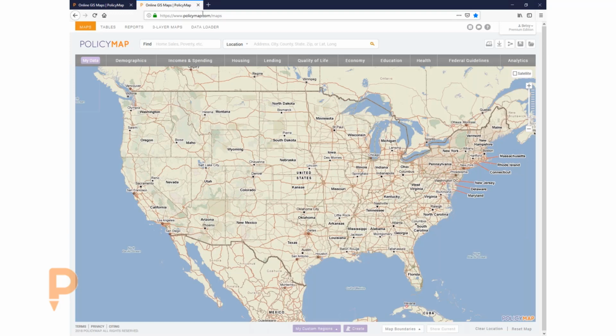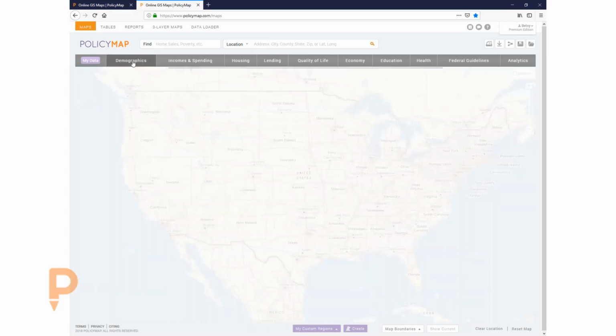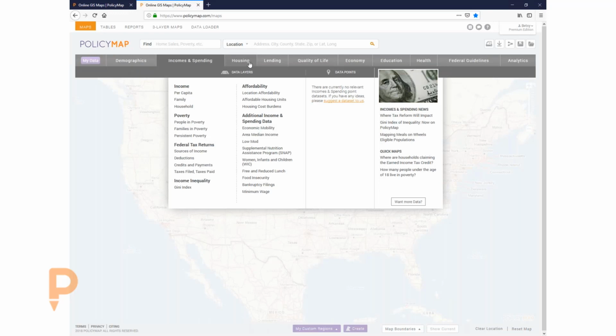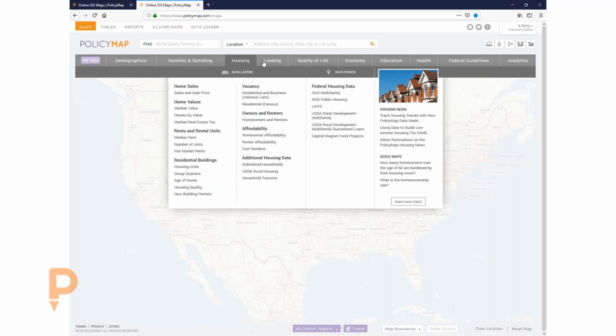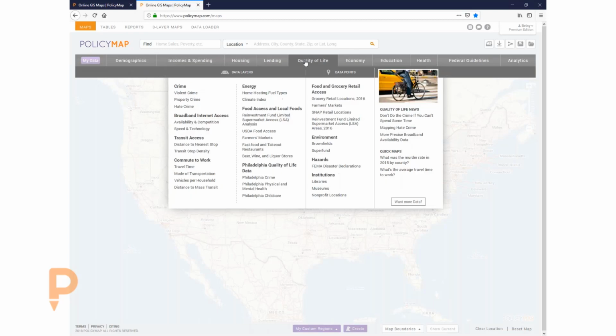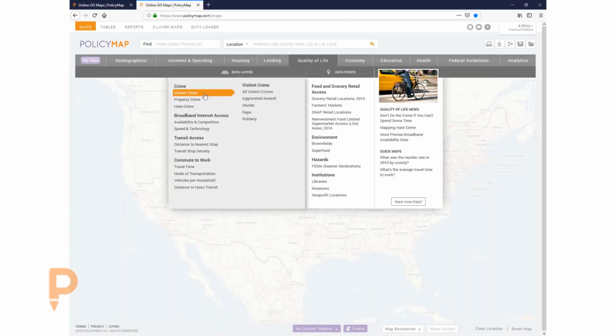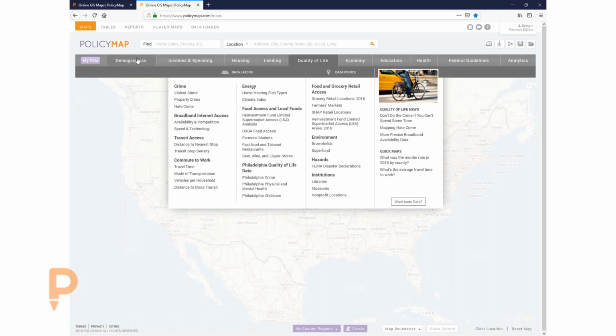You'll notice at the top left-hand side of your PolicyMap page are the different features of PolicyMap. So there are maps, tables, reports, 3-layer maps, and the data loader, so you can upload your own address level data to this map. You'll note here are the categories that I spoke of before: demographic data, incomes and spending, housing data. As we move into housing and lending and quality of life, you'll see that there's not only data in layers, but there's also data points.